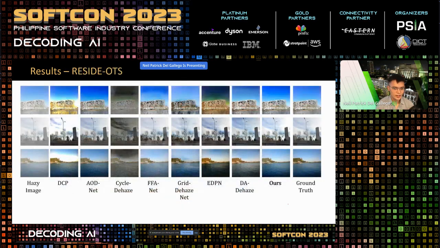And then in Reside, this is one of our best examples. These are the hazy examples. For example, the others already hallucinate, the colors change. And in this one, the color almost disappeared. In our case, whatever the original color was, it was maintained. And everything here is closer to the ground truth examples.